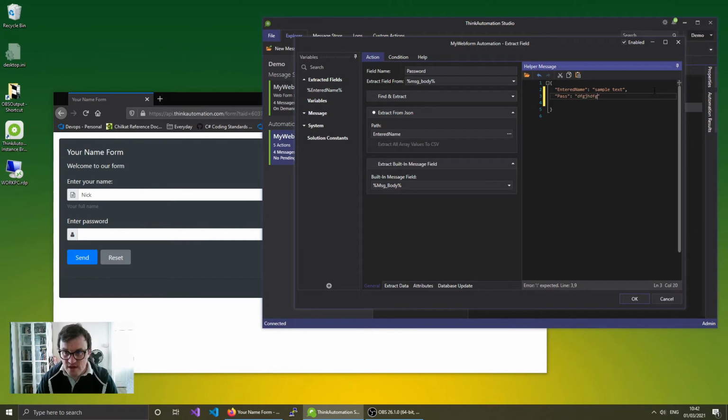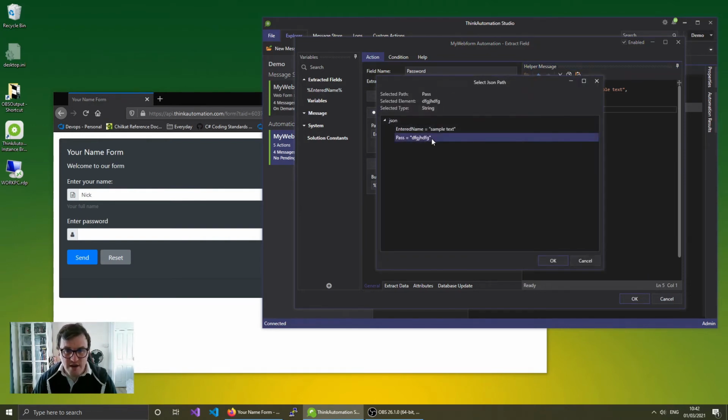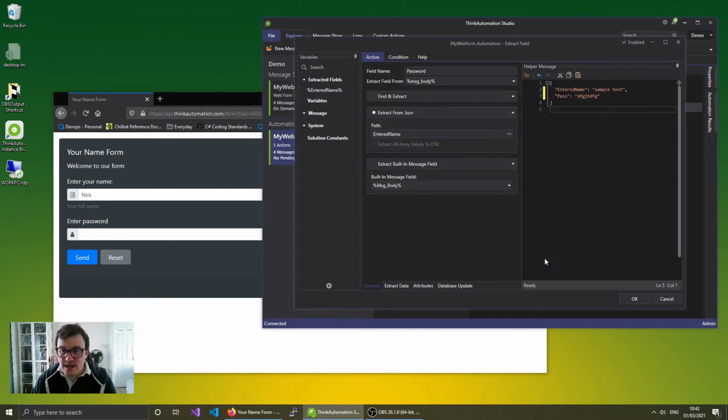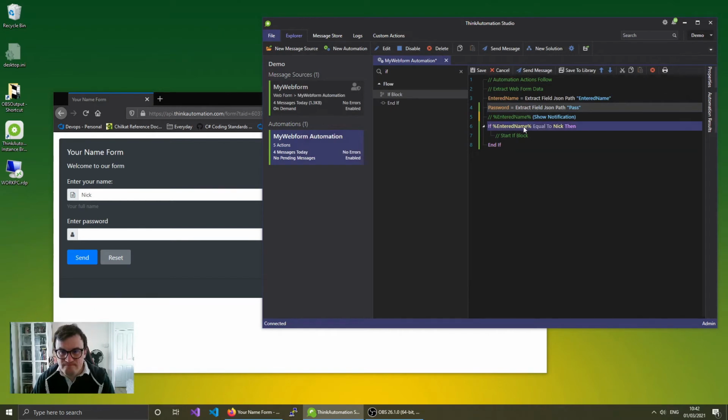And I'm just going to give that some random value. That looks like that's valid JSON. And then we're going to extract this path. So we've added that into the helper to show that that's what it would look like when it comes in from the form. And then I'm just going to select that, tell it to extract that path, and so that will extract that password that's entered from the form.